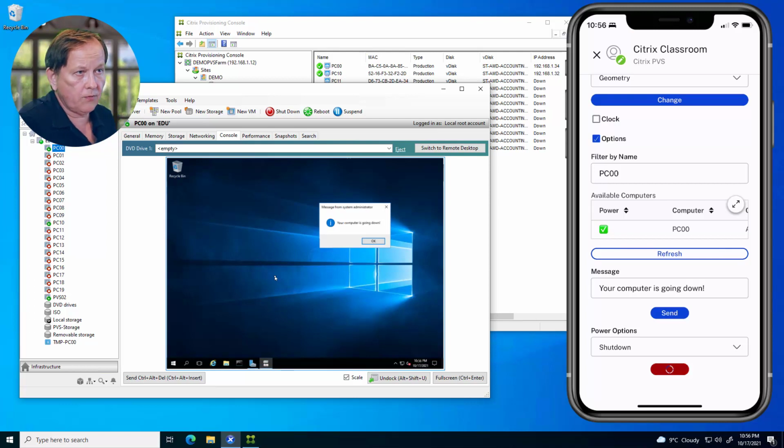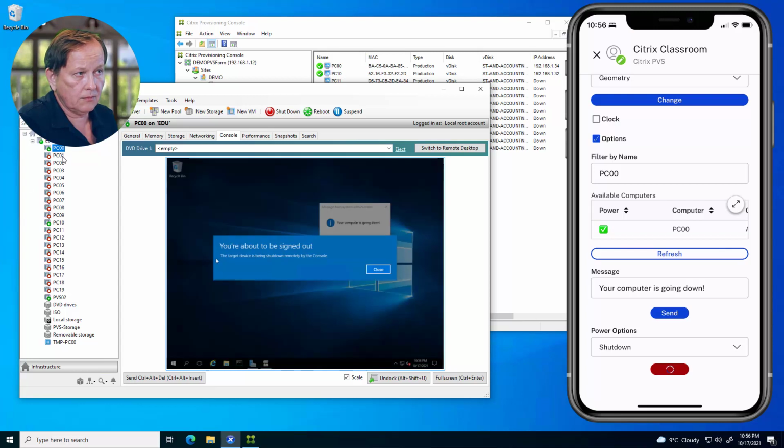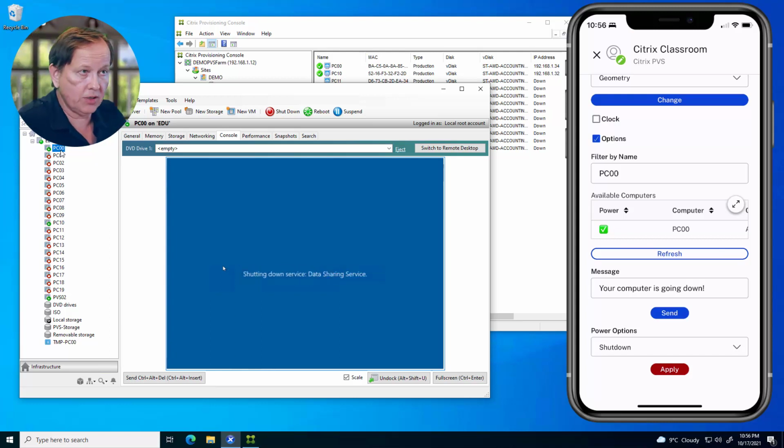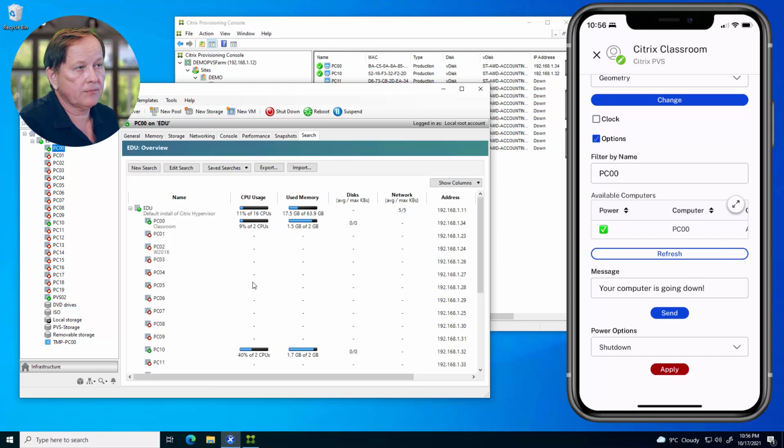Now, notice first, clearly over here, we have a message that the system is about to go down. And then PC00 will go down. So we're actually not rebooting this machine, we are shutting it down. Okay? So if we take a look at what's happening with our machines here, we will notice that PC00 will be down. It takes slightly less than a minute. So let's wait.